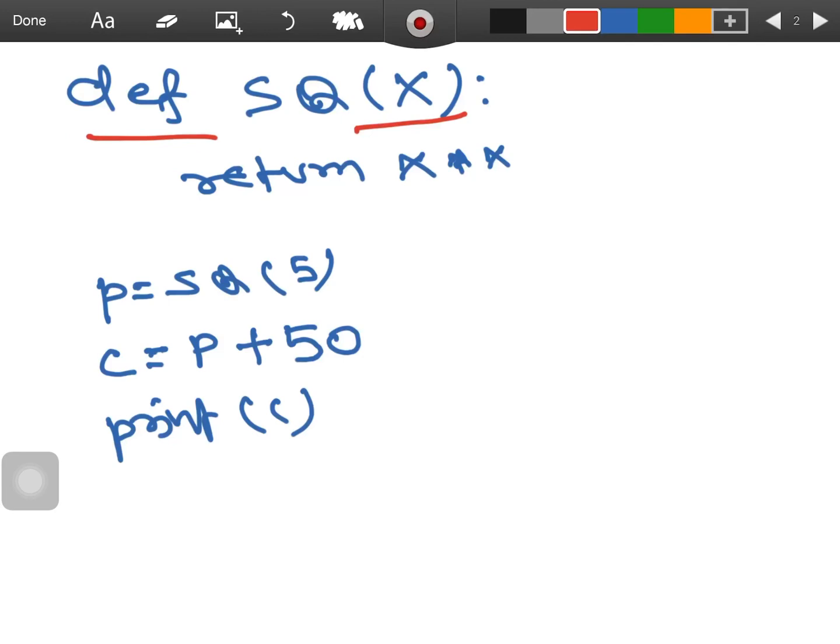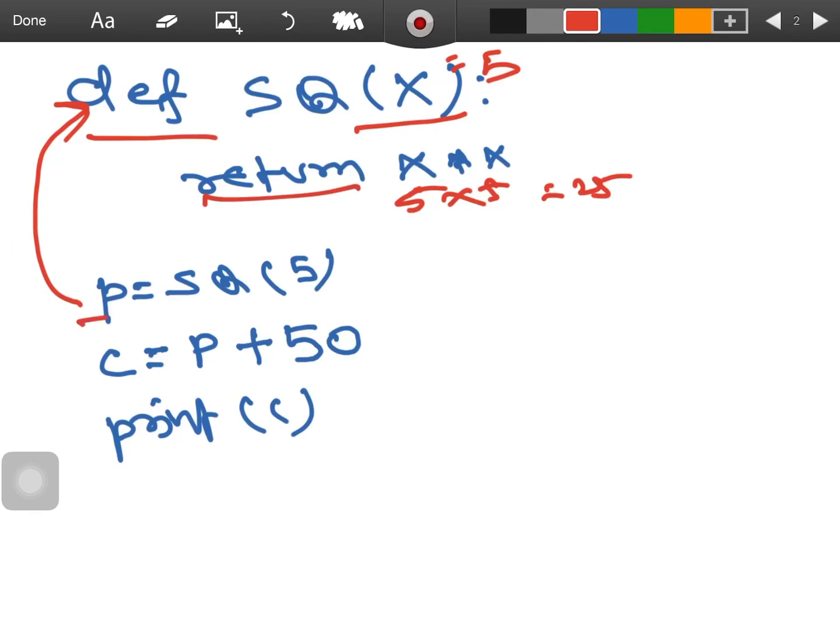Now as we are calling this function p is equal to sq 5, so this function will be called, the value of x will be 5. So now 5 into 5, 25. So it will return 25 to P. So P is equals to 25. Now C is equals to P plus 50, means 25 plus 50. Now here we are using that value, this 25, the P value we are using.